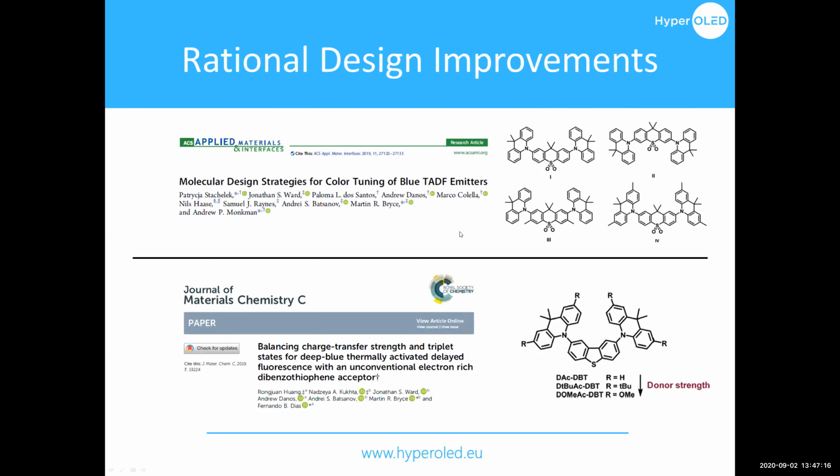All right, so to give you some examples of how you can go about designing different and better blue TADF materials, in this first paper, we looked at an established material, number one, and some different structural analogs of it. Whereas in this one on the bottom, we looked at a single type of acceptor with some different donors attached to it that varied in their donor strength.